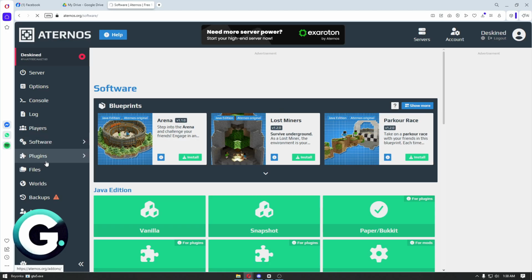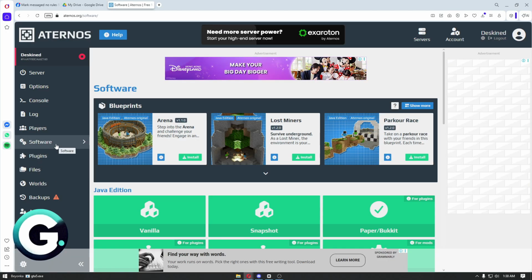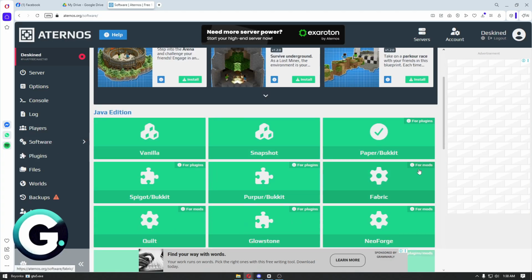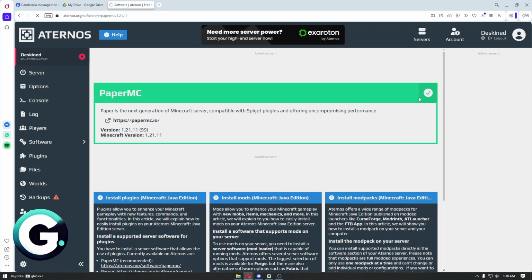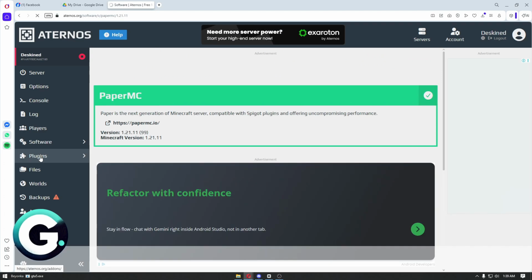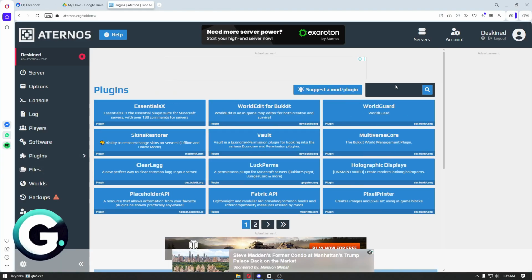Now you only have to do this if you don't have the plugin options right here, but for most first-time users, you simply want to head over to software, click on the Paper Bukkit, or you can click any option right here that has the plugin option. Basically with that, you can just click your Minecraft version, click on the install button, and the plugins category will now appear on your server.